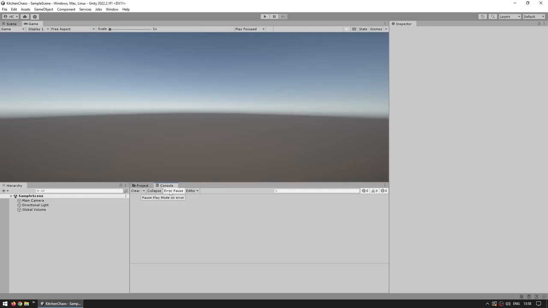Then for error pause, this will automatically pause the game when an error occurs. You should definitely have this one toggled. If there's an error, you definitely want to know about it. You want to know when it happens so you can fix it. Whereas if you untoggle this, you might get some errors and the game might keep playing, which will then lead to lots of confusion when something starts behaving weirdly. So always leave this one toggled.